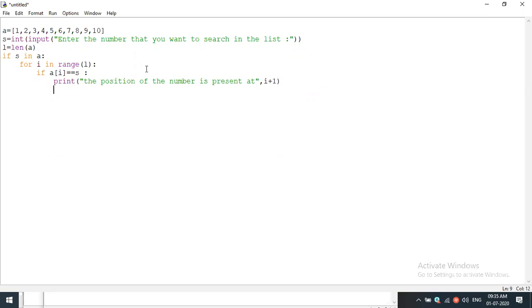No, A of I is what? For example, now it is 0, so what is the A of 0? A of 0 is 1. So 1 is present. Likewise also we can write, the position of the number is present. Likewise, whatever statement we can write.